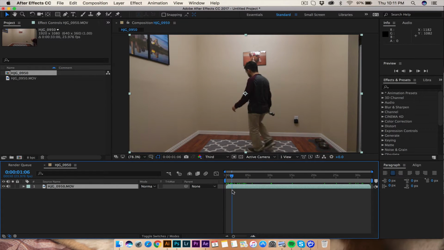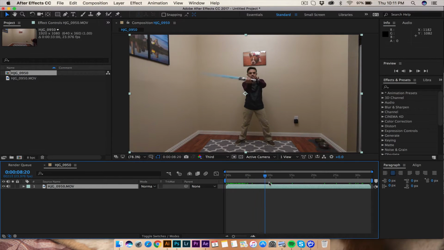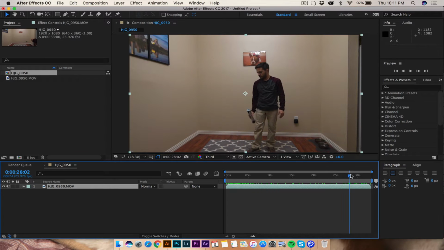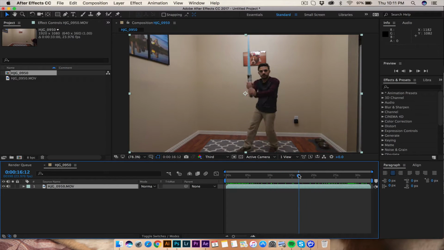So right here, as you can see, I walk into frame. I play around with the lightsaber, and then I throw the lightsaber away with the intentions of maybe reversing it to make it look like I'm grabbing the lightsaber. And then maybe I can do everything in reverse. I don't know, might look kind of cool. And then it just kind of goes away. Yeah, it might look kind of cool in reverse.